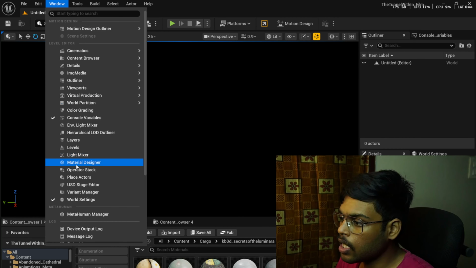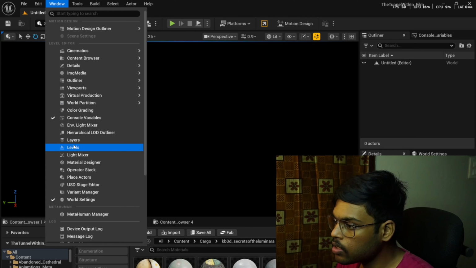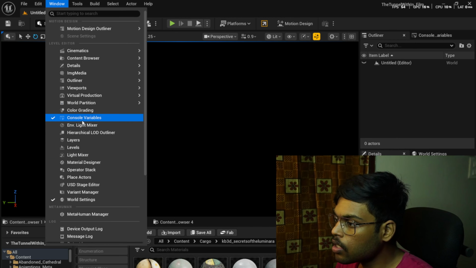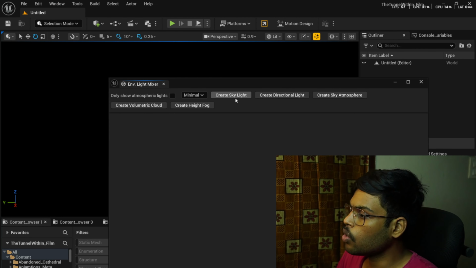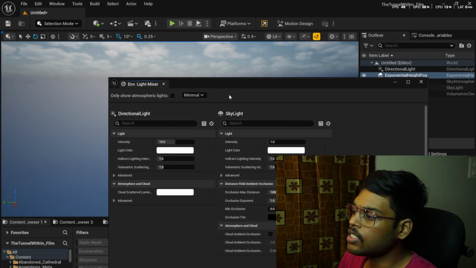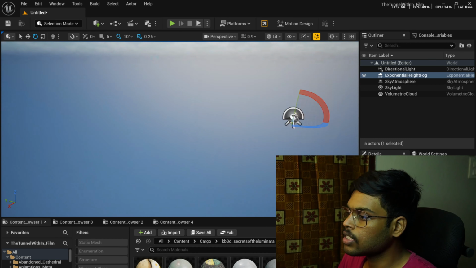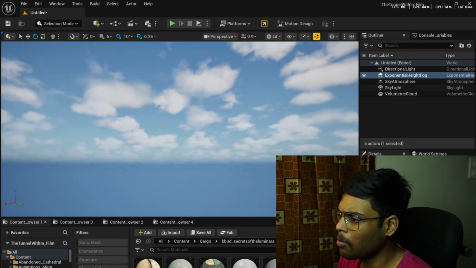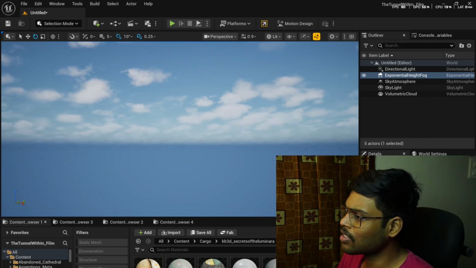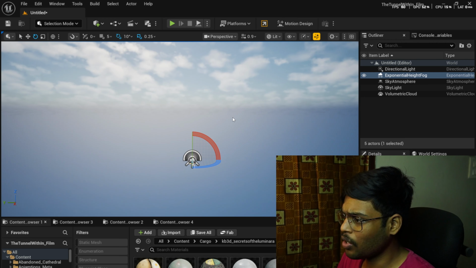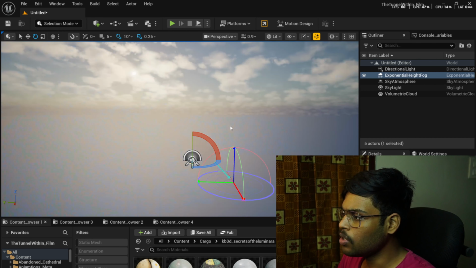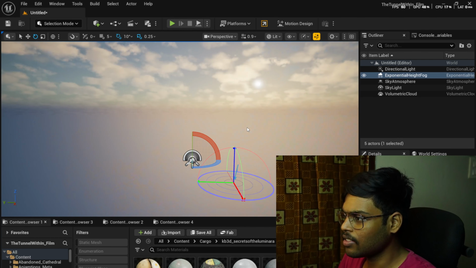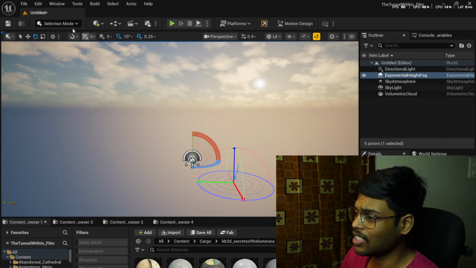Windows, Environment Light Mixer. Where is this? Yeah, here. So let me click every option here. That's it, guys. You got things. That's so easy to create an environment. Normal, basic, clouds, directional light. You can press Control L and move the light. You can see, right? Sunlight, which is known as directional light.